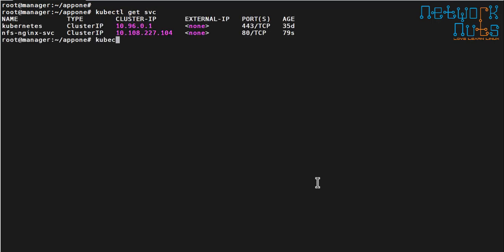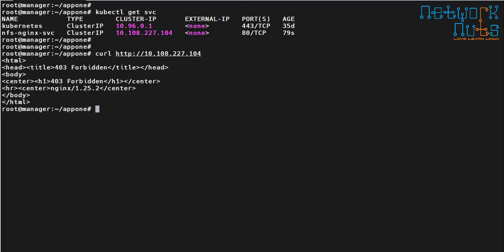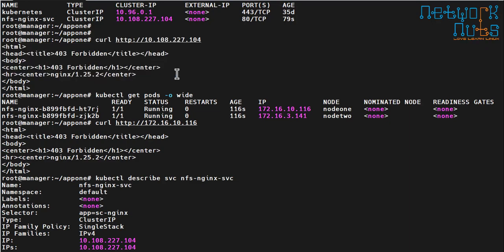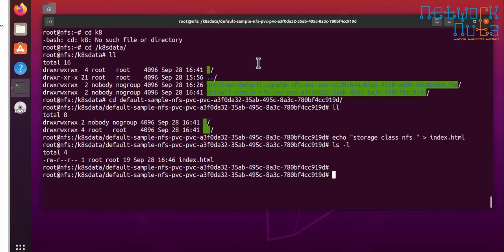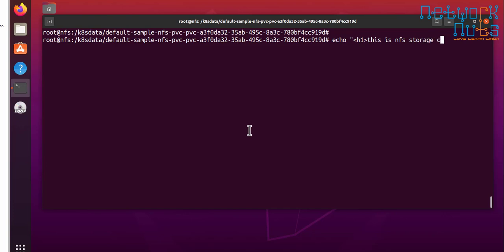If I hit the service, kubectl get service, and do a curl http:// this IP, this is not working. When I'm doing a curl here, it is giving me an error. Why is it an error? Because I don't have an index.html. So I will go to my storage part, and I just create a file here, echo h1, this is NFS storage class, into index.html, right?